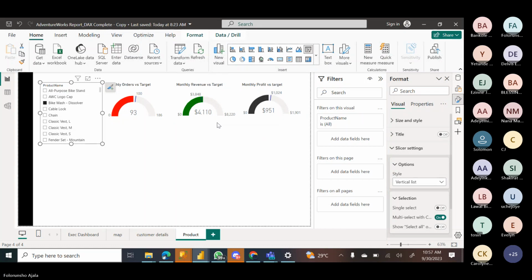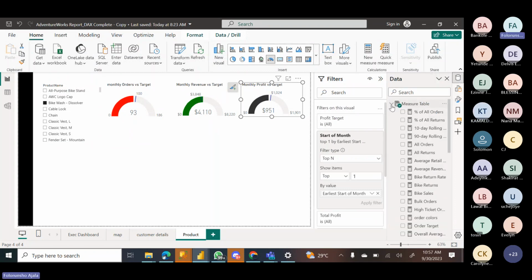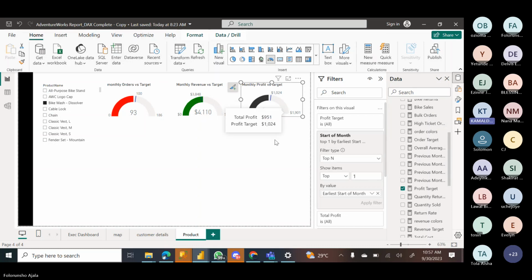Yes, sorry, I have an observation, please. Okay, what's the observation? Our monthly revenue, if you check the filter, we were using the latest start of the quarter instead of the start of the month. Then our monthly profit is showing earliest start of the month instead of latest start of the month. Sorry, that's a mistake.